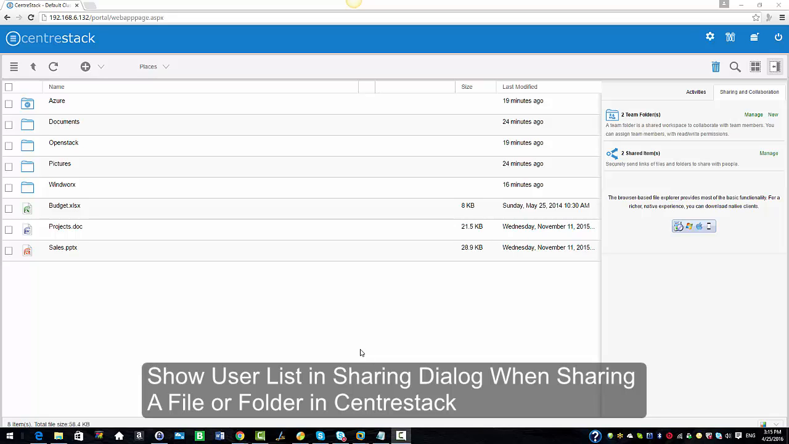In today's session, I'm going to show you how an admin can enable the feature Show List of Users in Sharing Dialog. Once the feature is enabled, users will see the list of users to whom the files and folders were shared from the Sharing Dialog. Users can just click on the user's name from the dialog list to share the files and folders.